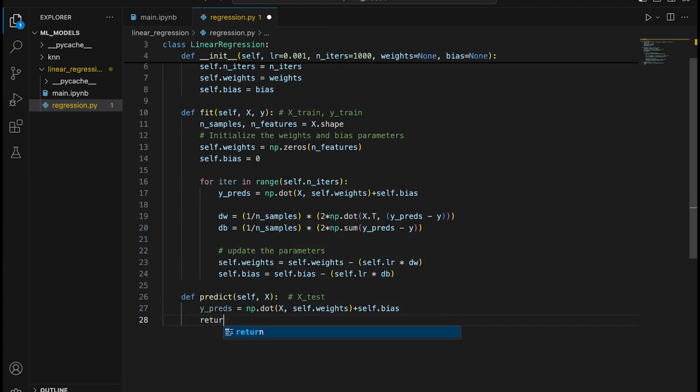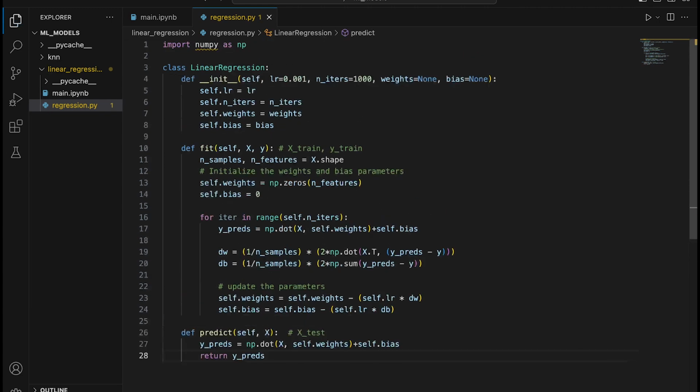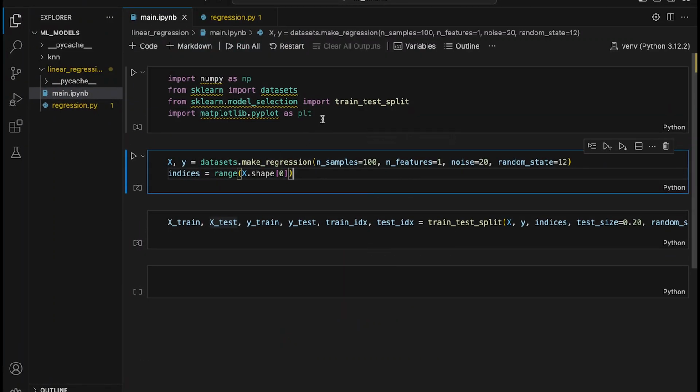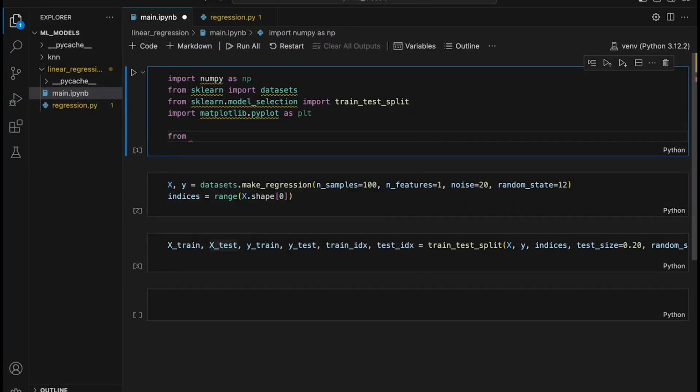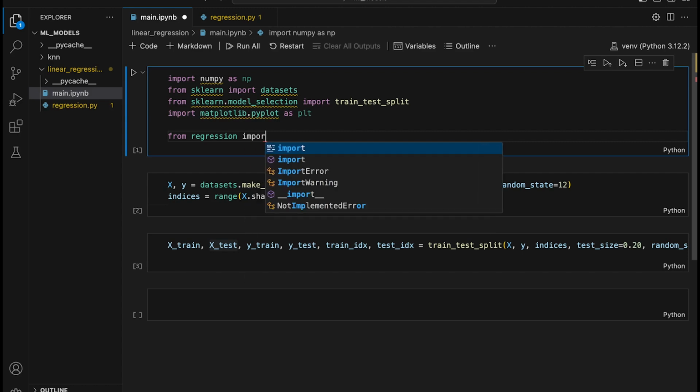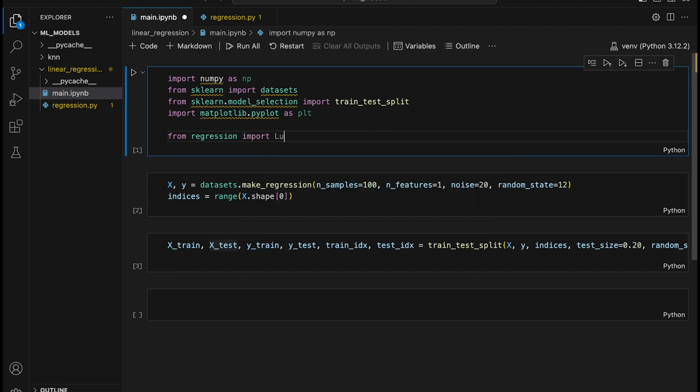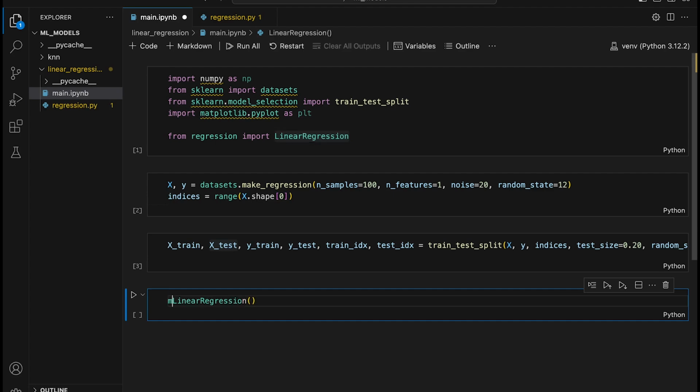So we are now going to return these y preds that we have computed within the predict method. We have now built this linear regression class as such. We are now going to make use of this particular class and create an object specific to it. Let's import it first from regression, that is from the module that we have specifically written, which is regression.py. We are going to import the class called LinearRegression that we already have written. We'll instantiate this particular class and call the model object as model.